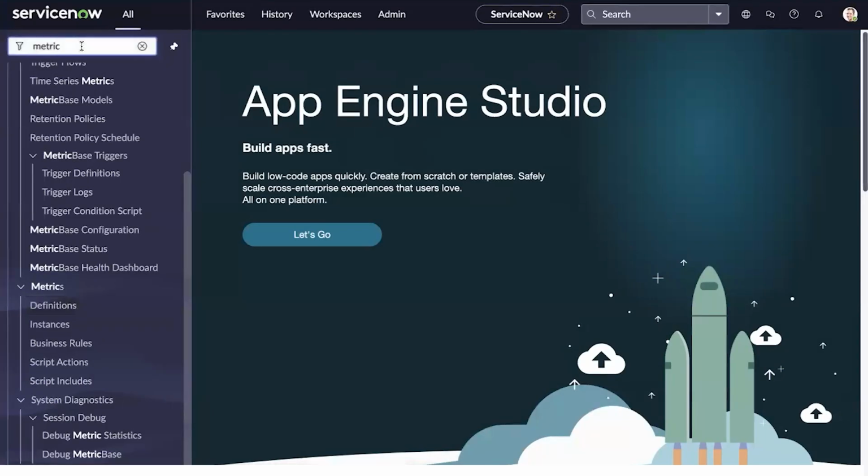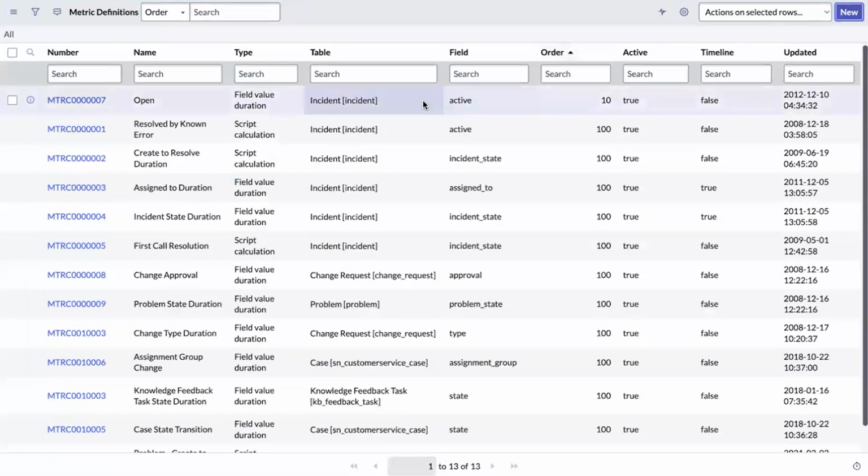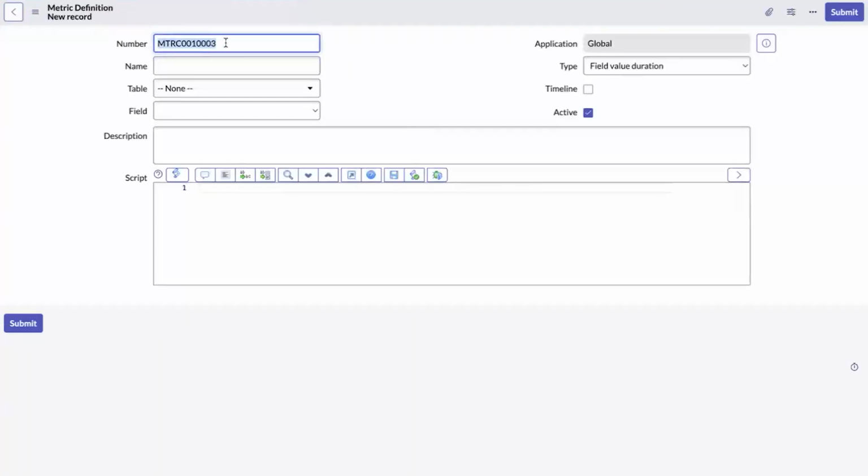Go to the instance and type metric. Under metrics, you can see definitions. Click on the definitions and let's create a definition. I'm going to create a new definition on the incident table for assignment group. This metric number is automatically populated. Let's give a name. It should be a unique name to track groups on incident.